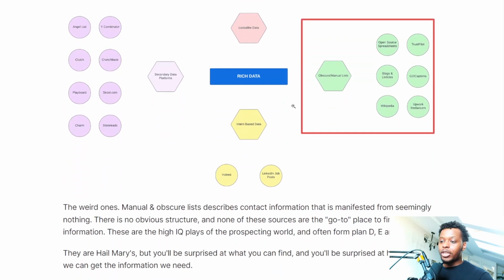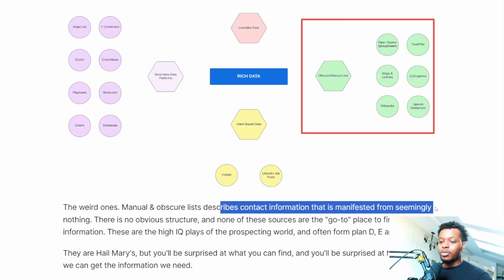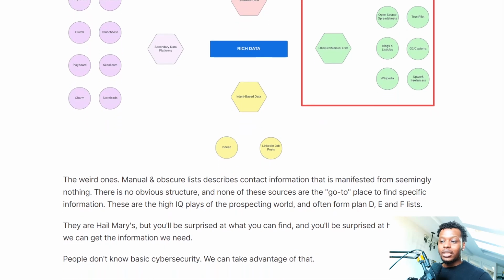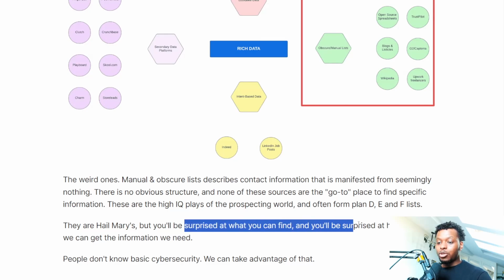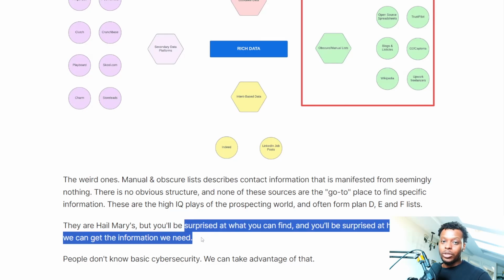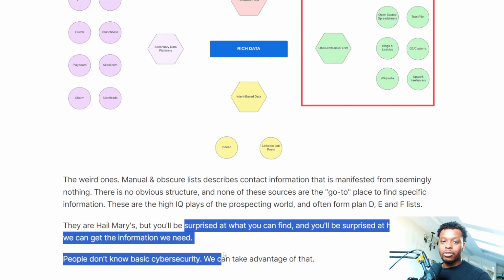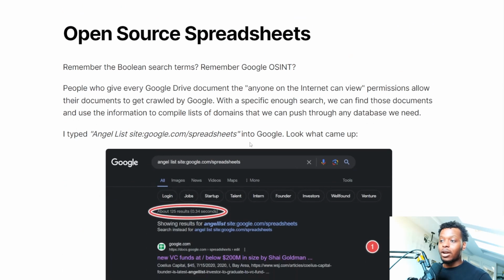Now, obscure and manual lists. These are weird, and I've personally used them only a handful of times, but they describe contact information manifested from seemingly nothing. These are your Hail Marys. They're also high IQ plays. But again, you'll be surprised at what we can find, and how easily we can get the information we need. People don't know basic cybersecurity, so we can take advantage of that.